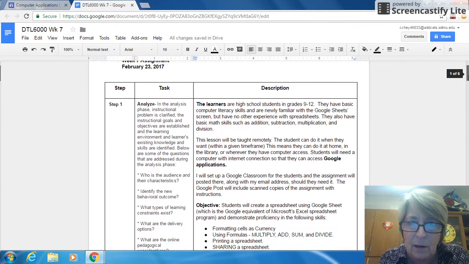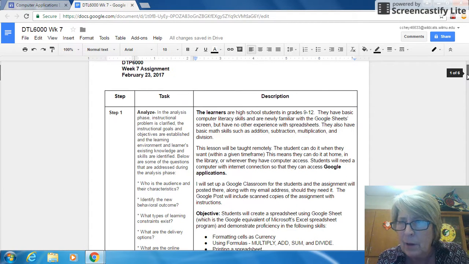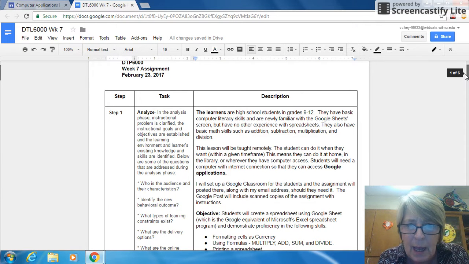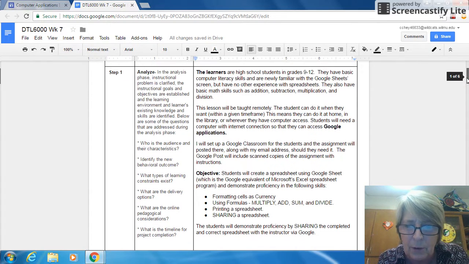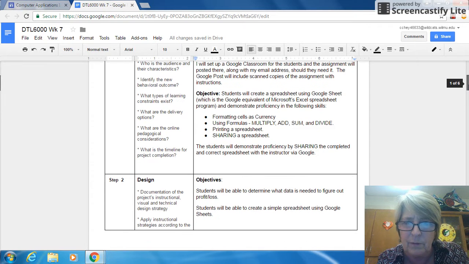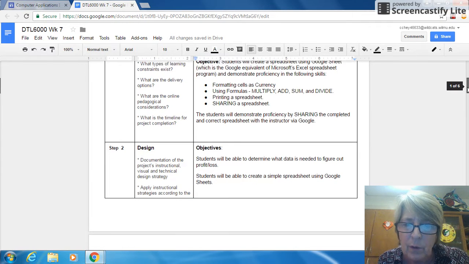The first step is to analyze. So what I'm looking at is high school students from grades 9 to 12 that have Microsoft background with Word, Excel, etc. And they have a little bit of background in Google Docs, but not a whole lot. All right, so what we're going to do, the objective is to format cells as currency, and we're going to use formulas such as multiply, add, sum, and divide. We will be printing a spreadsheet and also sharing a spreadsheet with another user.